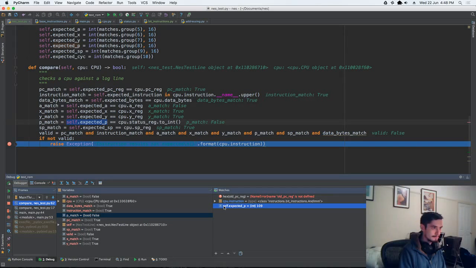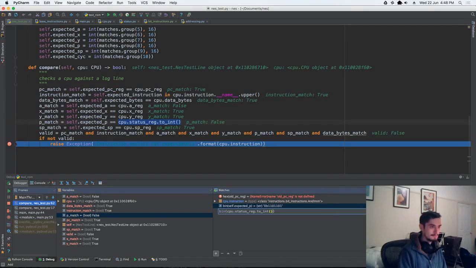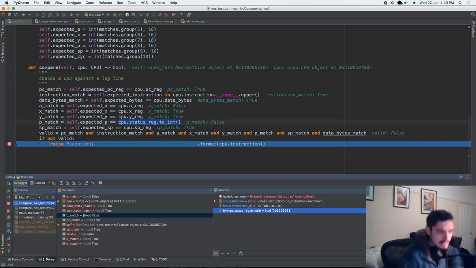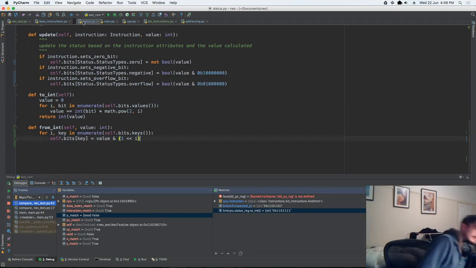So my expected P is going to be something like that. And my actual one is going to be something like that. 1 1 0 1 1 0. So it's the second to last bit that is wrong. Now there's a question about whether that's the second or the sixth or something. That's probably a good question.